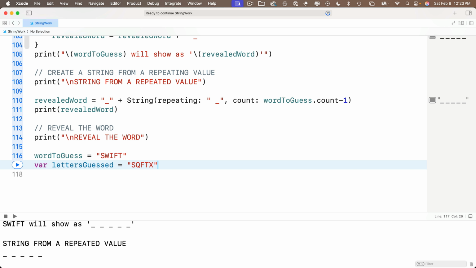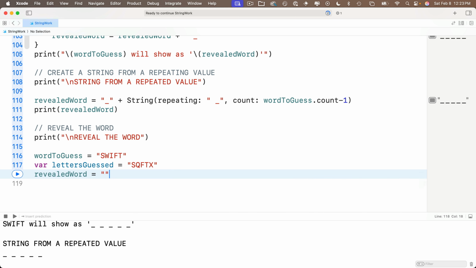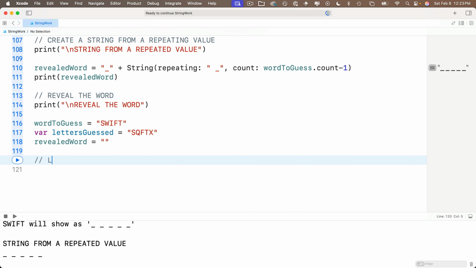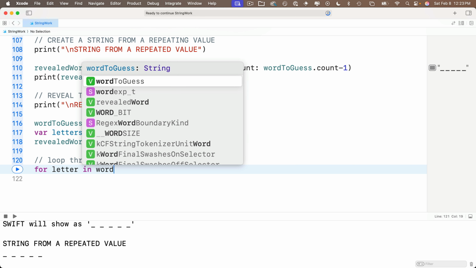SQFTX. So we haven't added this part to WordGarden yet, but eventually each letter that the user guesses will be added to this string letters guessed. And on the next line, we'll start with revealed word equals empty string, and we'll fill this out in our code. Then we'll put in a comment, loop through all the letters in word to guess, and we'll loop through with for letter in word to guess, open and close curlies.